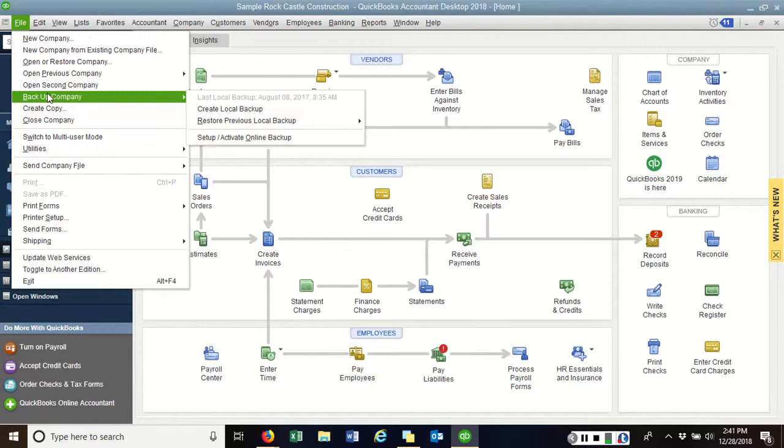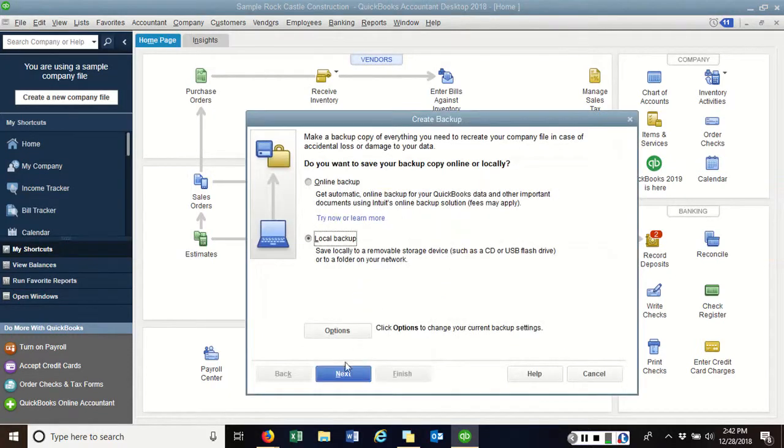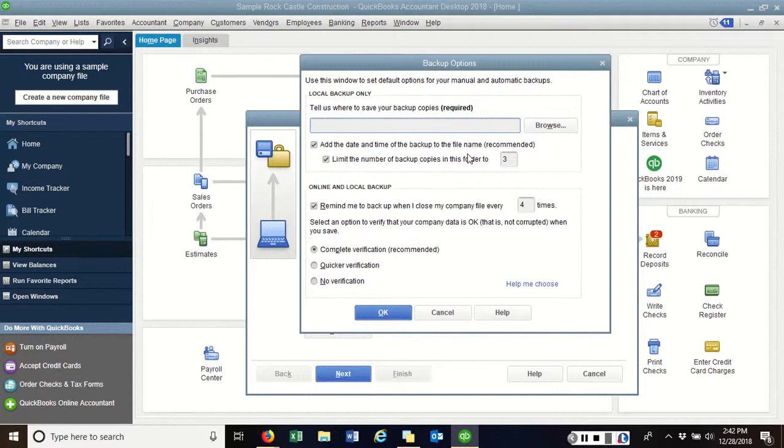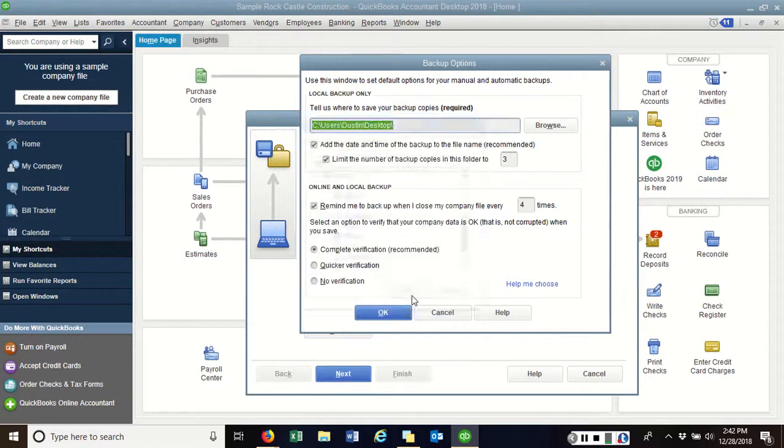So go down to File, Backup Company, and then Create Local Backup. So Local Backup, hit Next, and now you're going to browse and decide where you want to put this. Put it in the folder wherever you keep your stuff associated with this course. I'm just going to put it on my desktop for now. Hit OK.